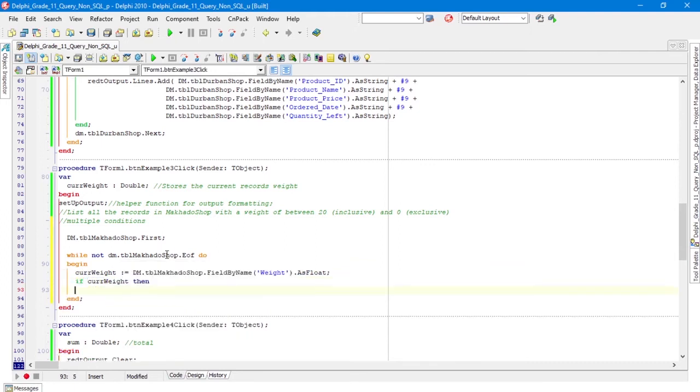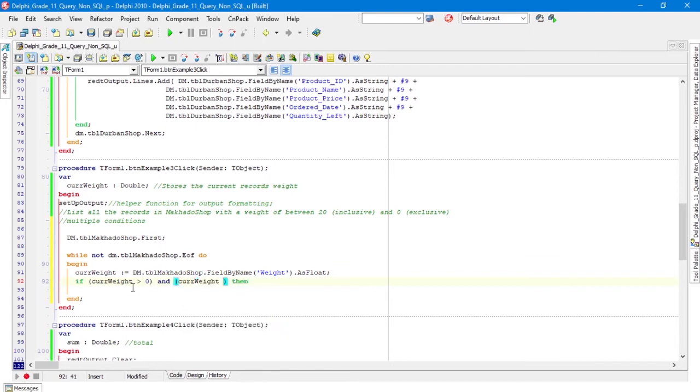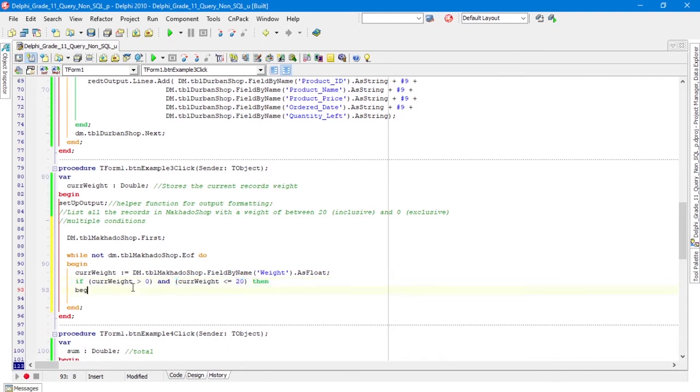Then we say if current weight greater than 0, and let's just put brackets around this so it's a bit neater for ourselves, and current weight less than or equal to 20, then begin end.